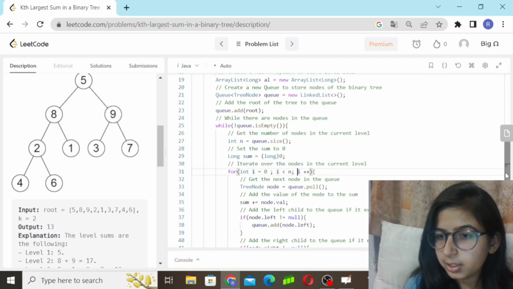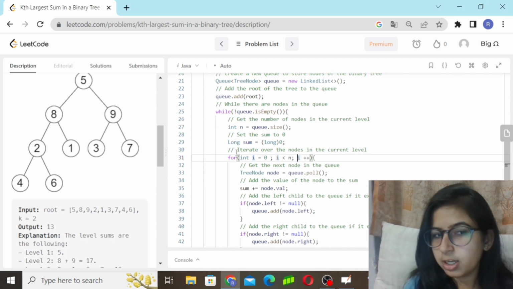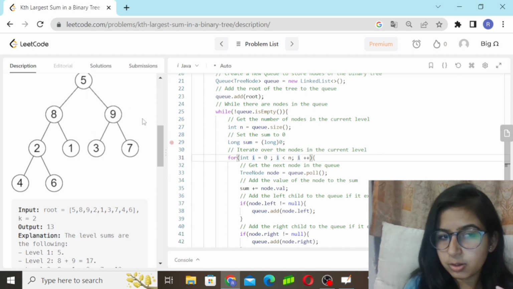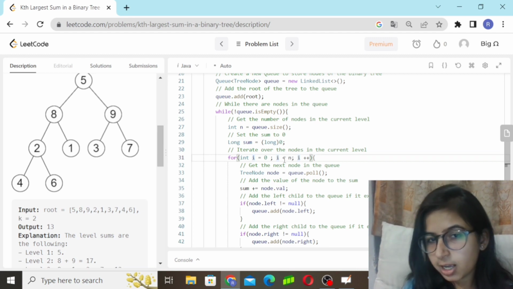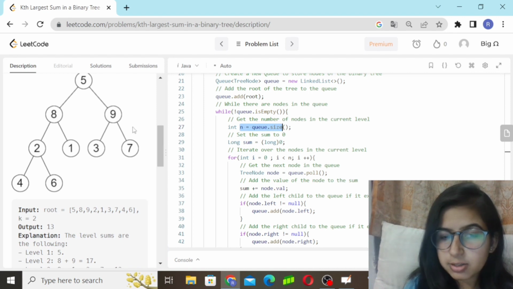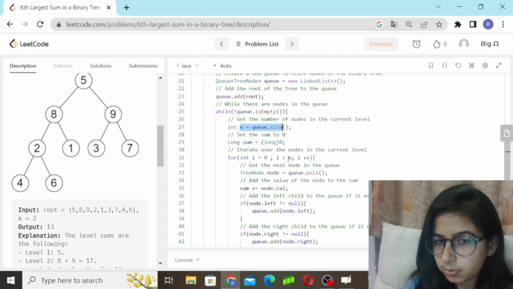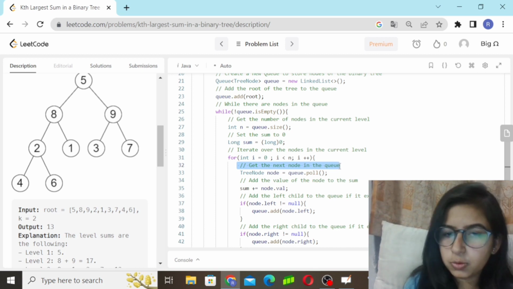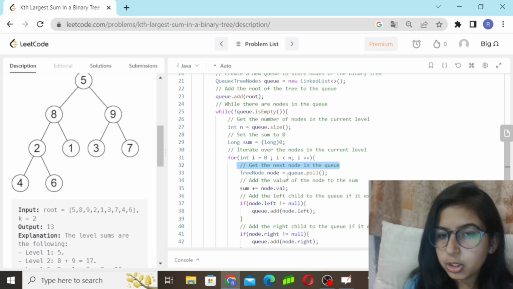After that, what I am doing is iterating the nodes, because we need to traverse the nodes now. That's why I am using i equals 0 to i less than n, and I have already told you that I have used n for q dot size, the size of the queue. Okay. After that, what I need to do is get the next node in the queue. For getting the next node, it means q dot poll.